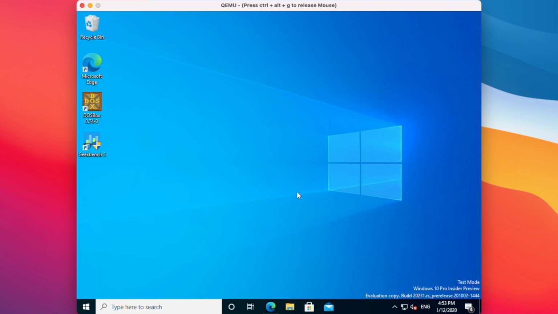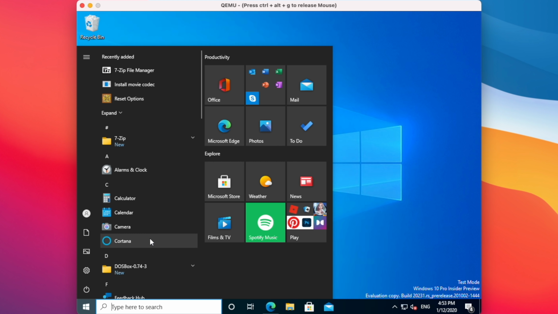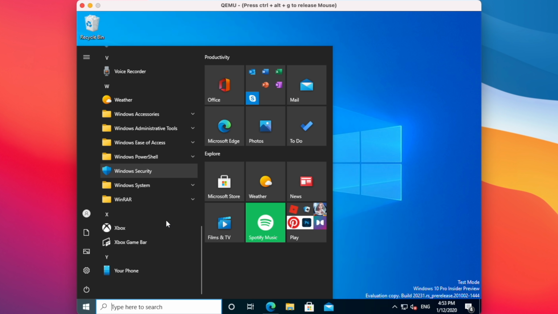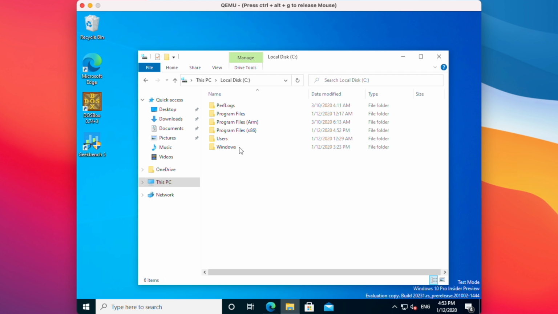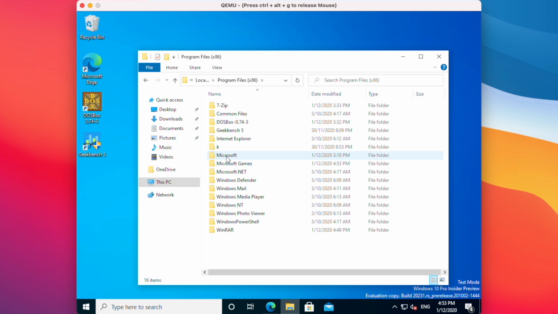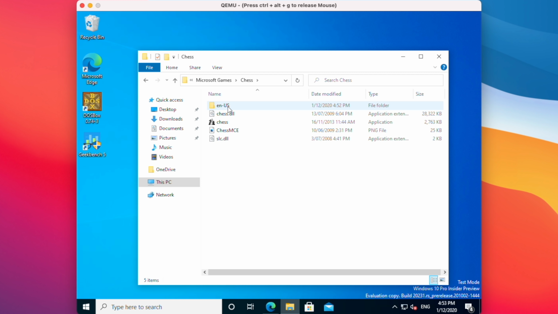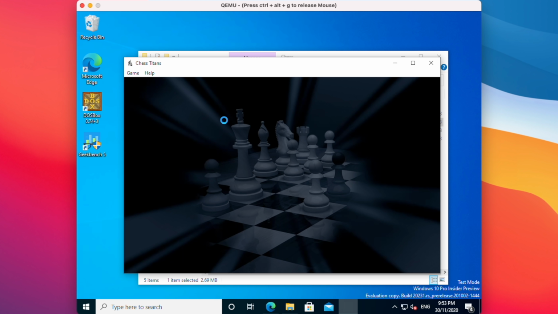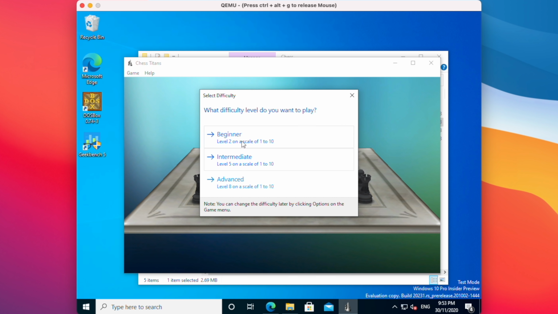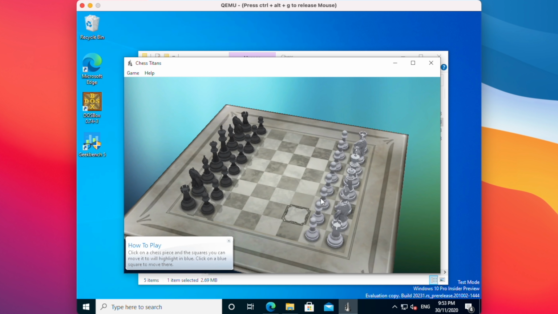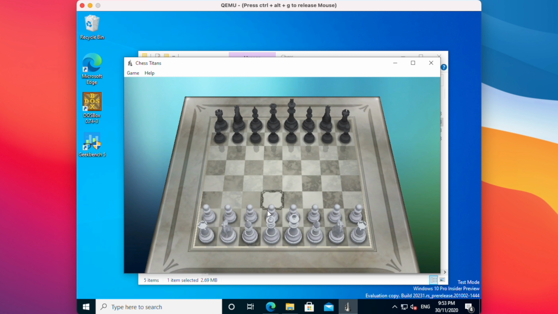The next thing we're going to be taking a look at is x86 games such as the Windows 7 classic games that they had. So what we're going to do is we are going to be getting those games from the file manager, Program Files, Microsoft Games, and we're going to open up Chess for starters. And we're going to be playing on a beginner scale. So the graphics can be a bit snappy, as you can see.